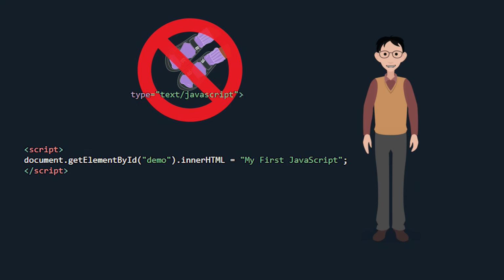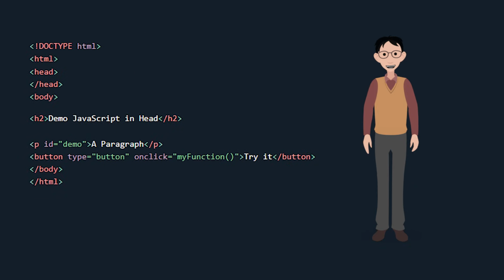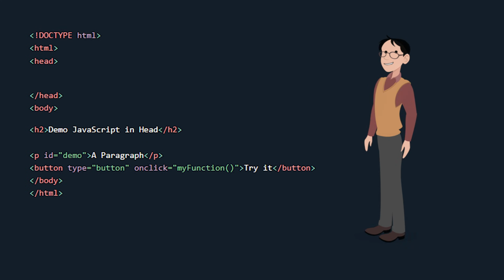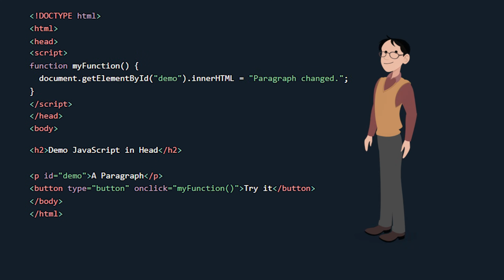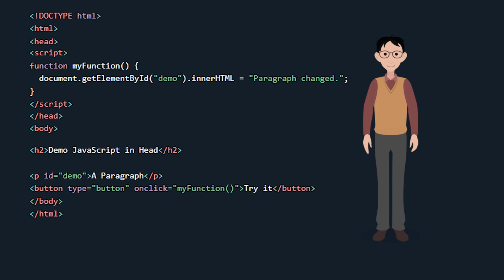So where should you place your scripts? You can put them in the head or body or even both. Let's take a look at head. This works, but scripts in the head run before the page content loads. This might slow the rest of the page down.